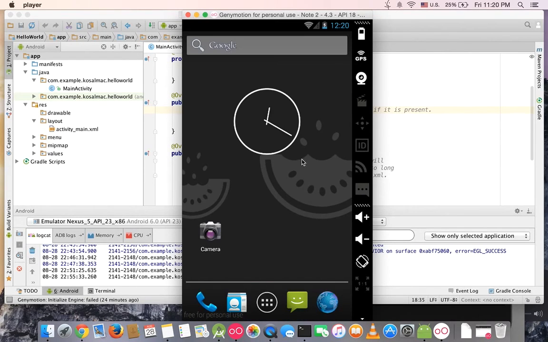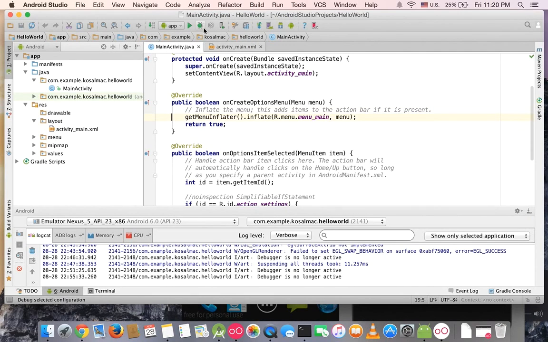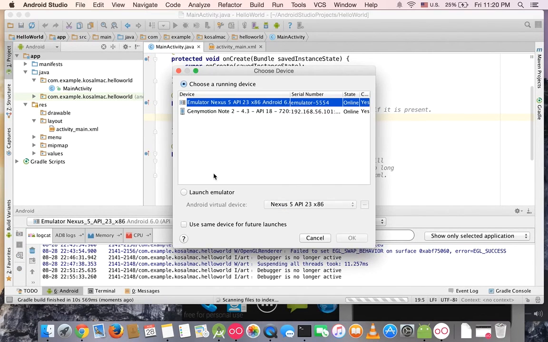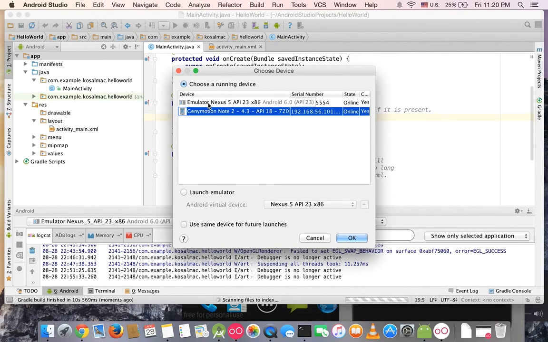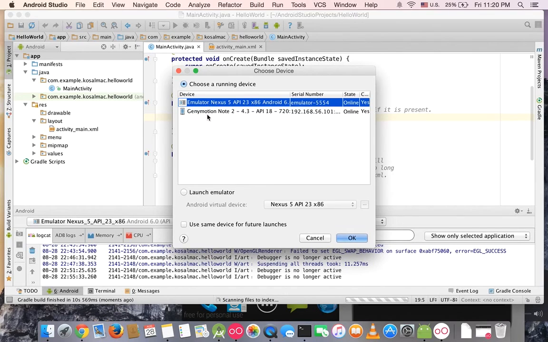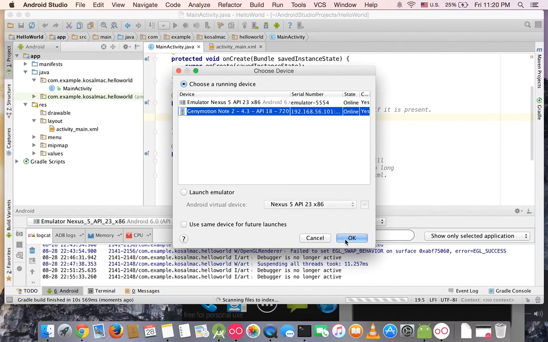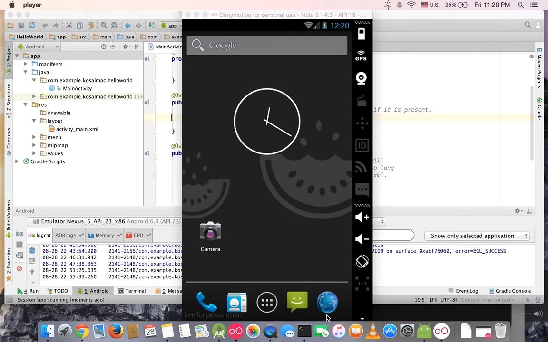Now we have GenyMotion. So let's run it on GenyMotion. Click it. Oh, it took another while to run. Okay, now there are two. So we have GenyMotion and then the native emulator. So choose GenyMotion this time.